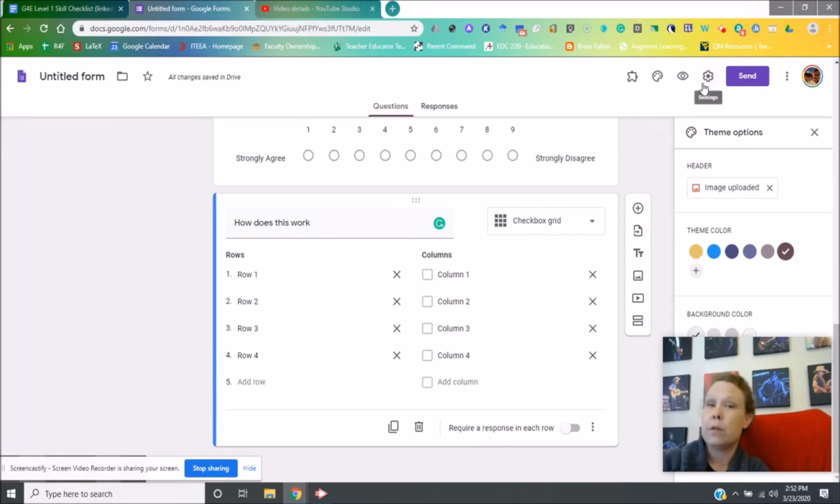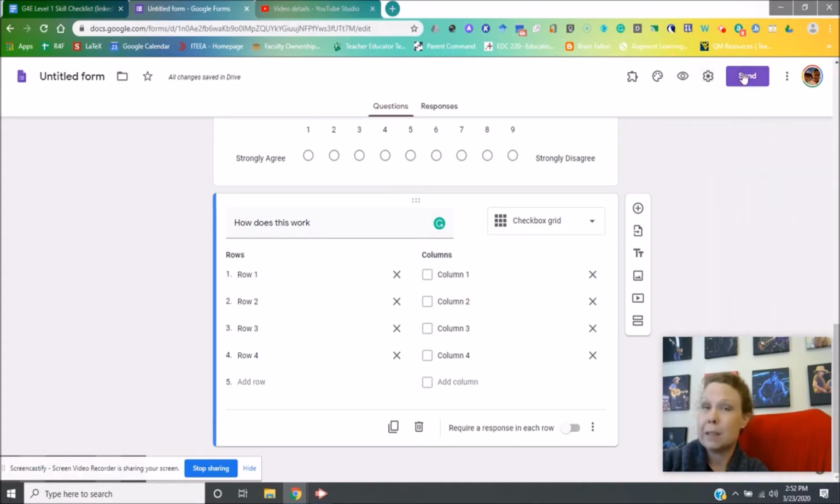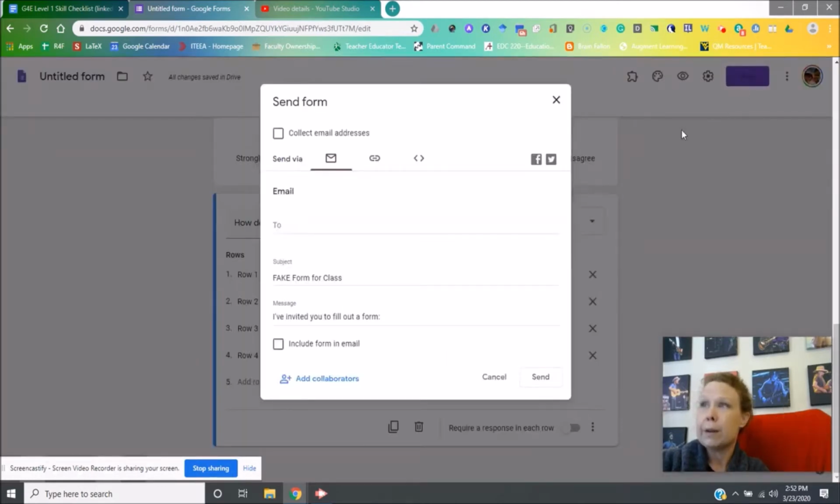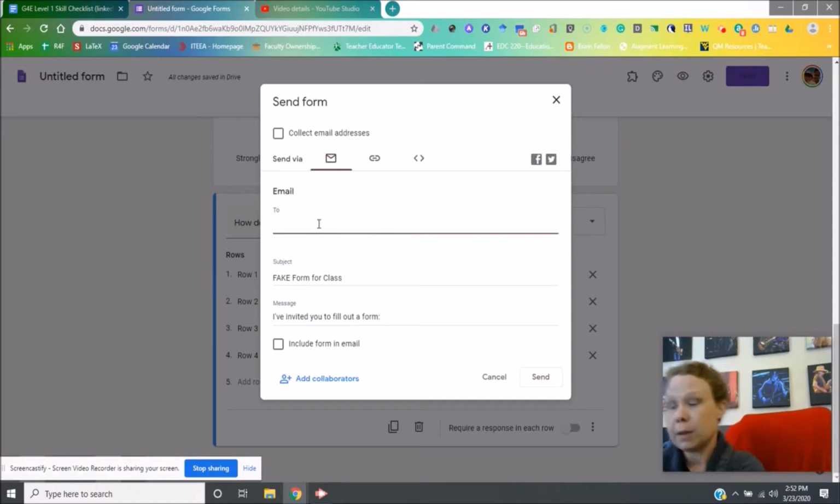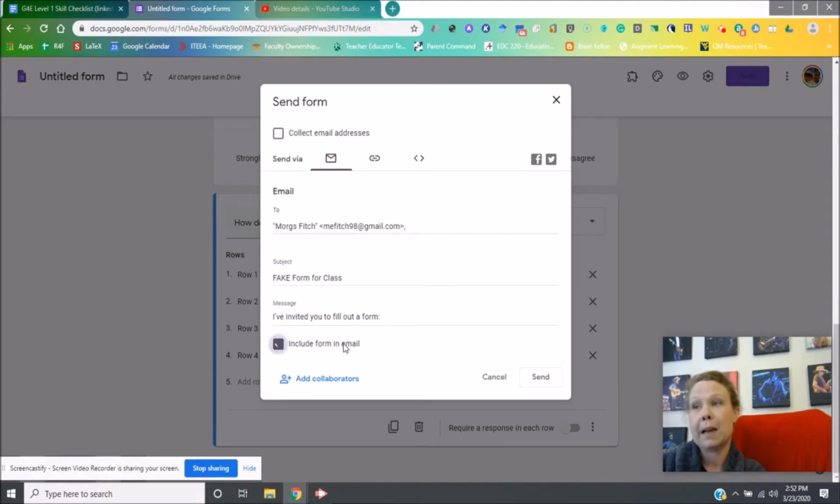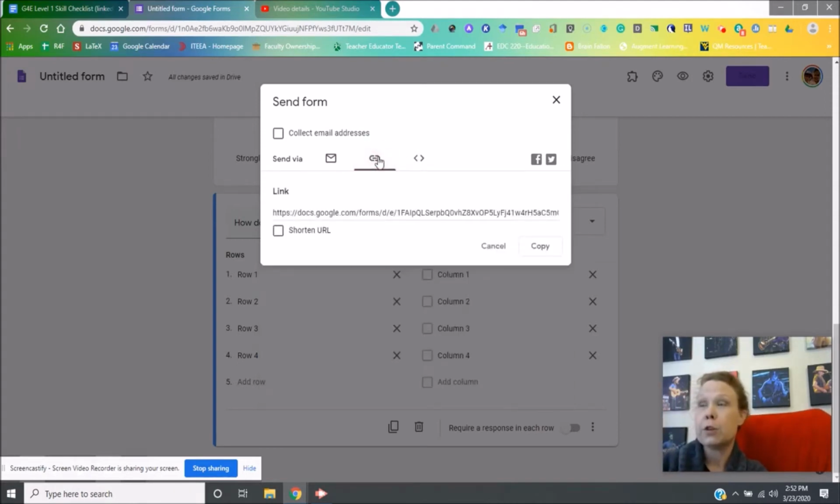Now, surveys and forms are no good if you're not getting them out to people, correct? So up here in the top right is the send button, just like you had that blue share button in Docs. You've got the send button here in Forms. So I could email this form directly to somebody to fill out, and I can say, I've invited you to fill out this form, and I can actually embed the form inside the email. Or I can do a shareable link.